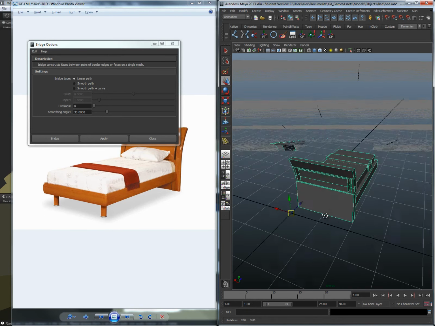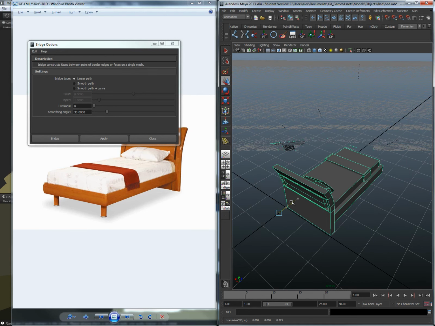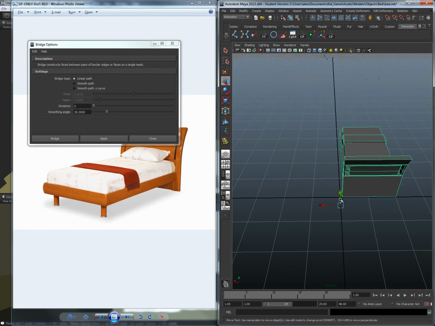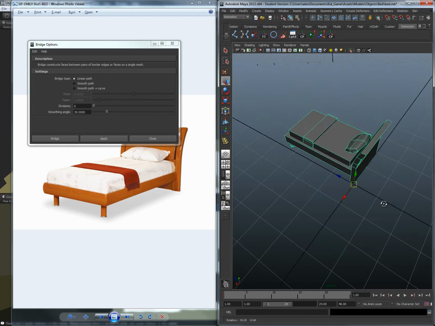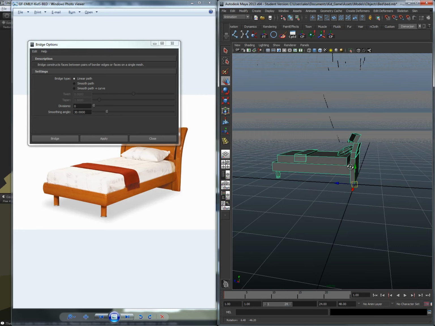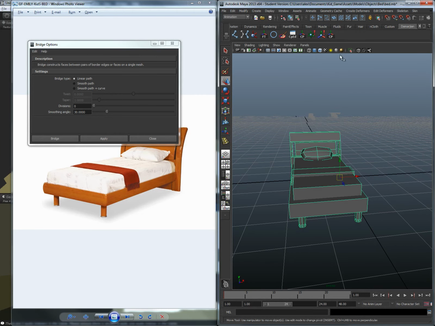You can see the pivot is here. I want to kind of line up the corner of my bed to that pivot. I'm going to hold D and V. I'm going to snap it to the vert. And then I'm just going to hold X. I'm going to snap my bed to that corner. Okay. And I'm going to go ahead and modify, freeze transformation to clean it out.